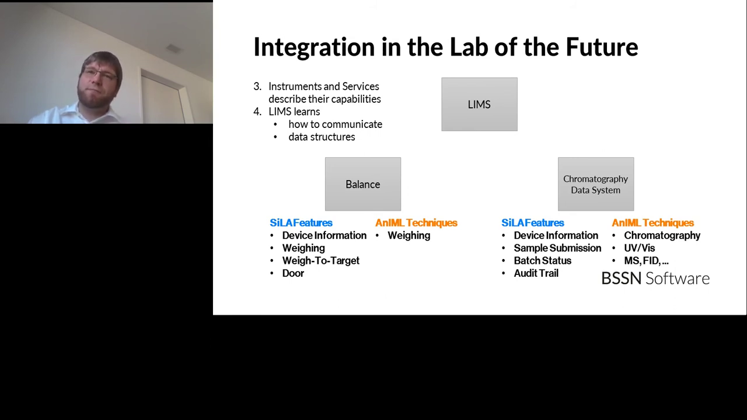And a balance, we see that on the lower left-hand side, might offer a number of SiLA features such as device information. I can get the serial number, the vendor, the model, and so on. But it might also offer a weighing feature, so I can get the current weight, or I might have a way to target feature where I say, help the user weigh in 1 milligram of a substance plus minus n%. Or there may be a feature to control the door, opening and closing it.